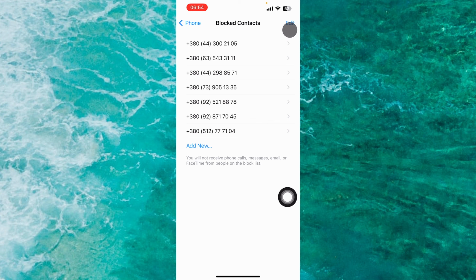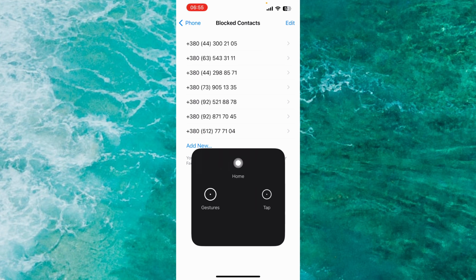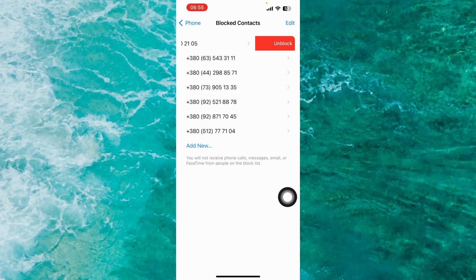If you want to edit it, simply tap on edit, tap on the minus icon and delete this contact from blocked contacts and tap on done. Or you can simply swipe next to any of these numbers and tap on unblock.